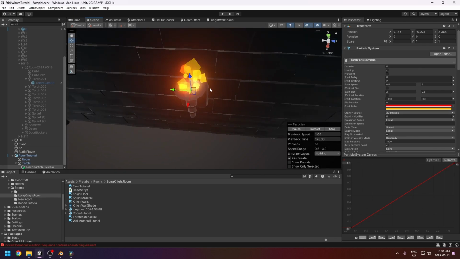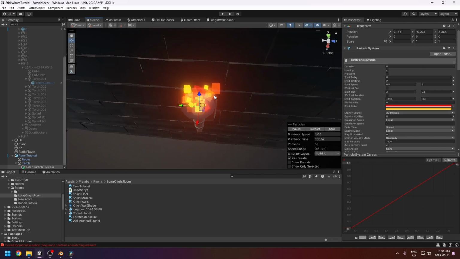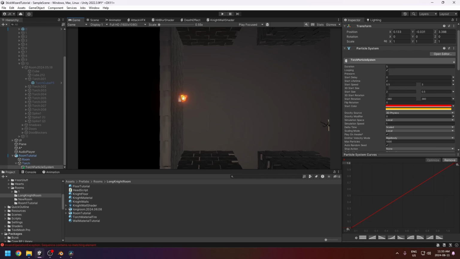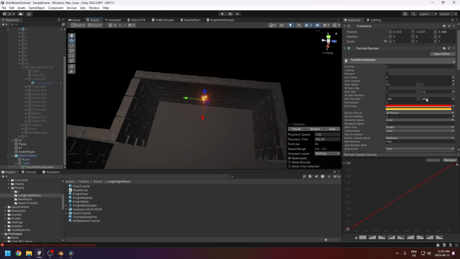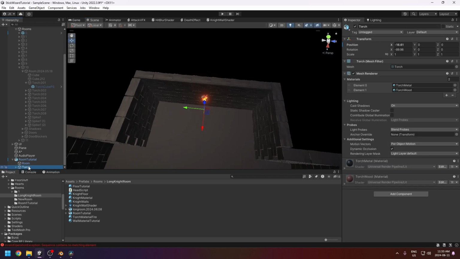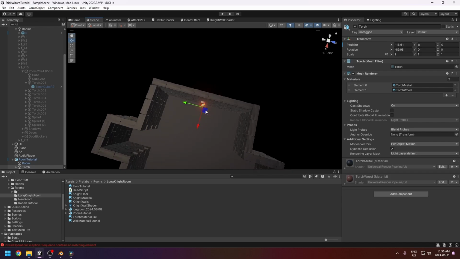So yeah, this is a very simple effect, but I think it looks really cool because it doesn't need to be high graphics. This is good enough for a torch or whatever. What we want to do after, now that we've made this, is take this torch and duplicate it around the room wherever we want it to be.